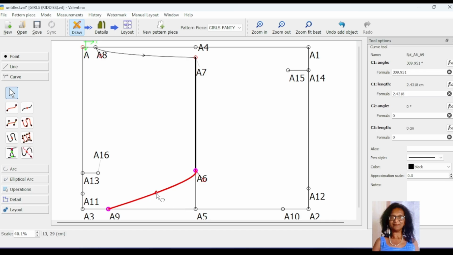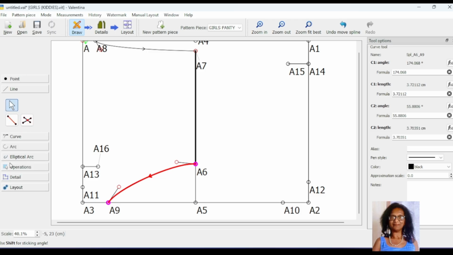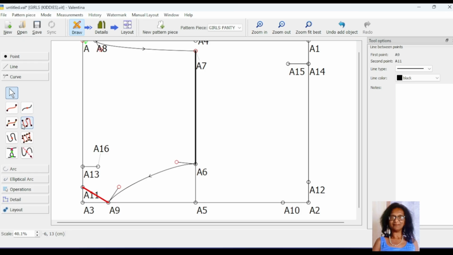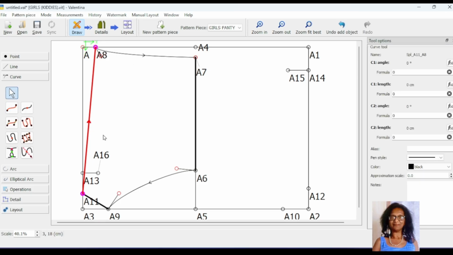Now in order to adjust your curve, you can click and hold onto this line and give it a slight adjustment, and you can also use the handles that were given as you drew that curve line. Now I'm going to go back and select the line tool. I'm going to click from this point to this point that I created, and that is going to give me part of the crotch. Then click onto the curve tool again, and click from this point to the top, the waistline.